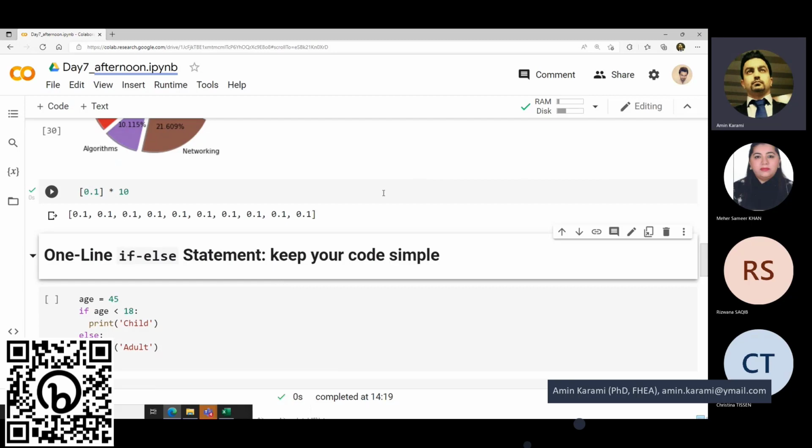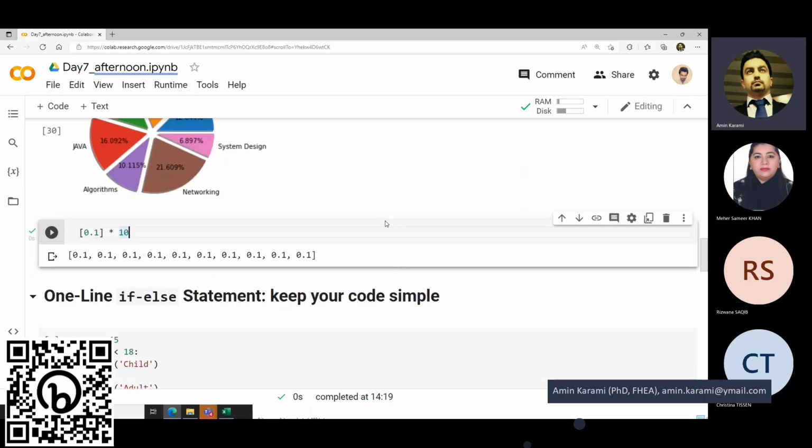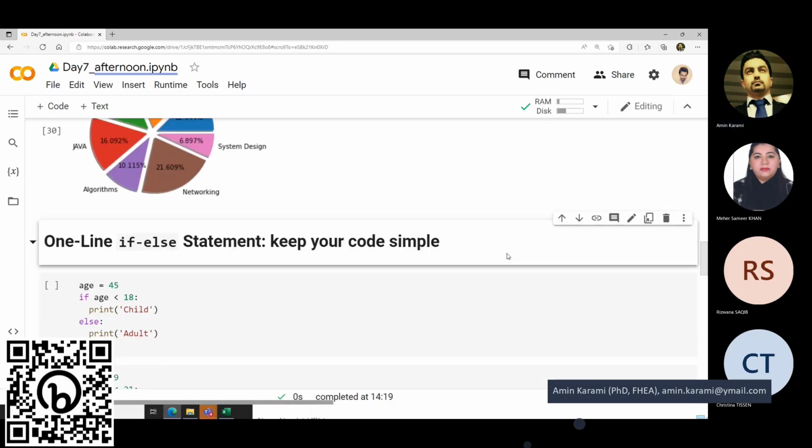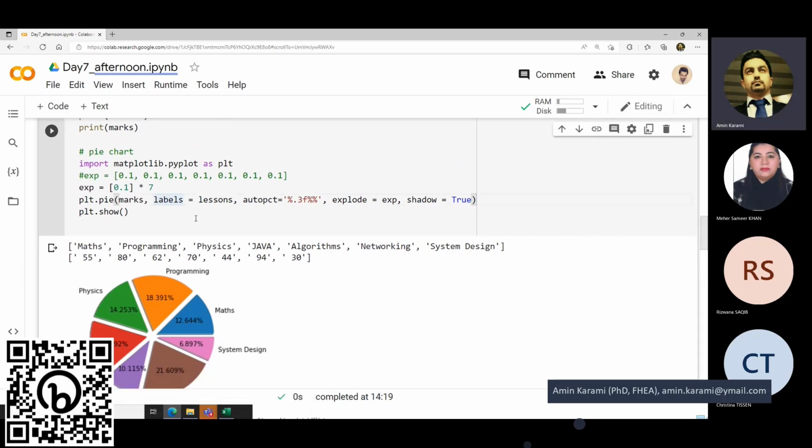This is somehow hidden coding in Python. Maybe you can't find it somewhere. I found it by chance. Now I want to do it. So here, I want to do it like this.